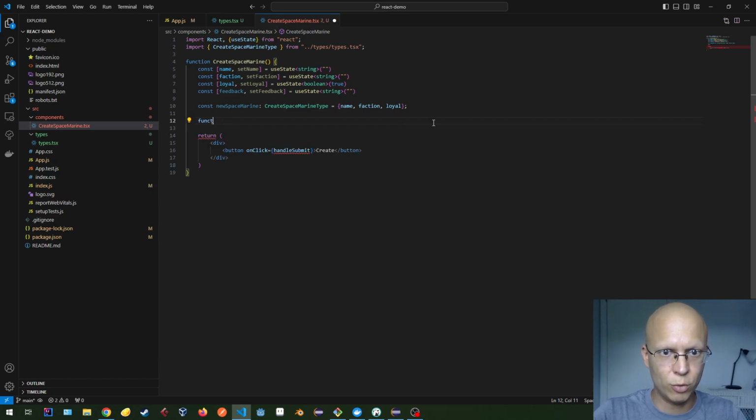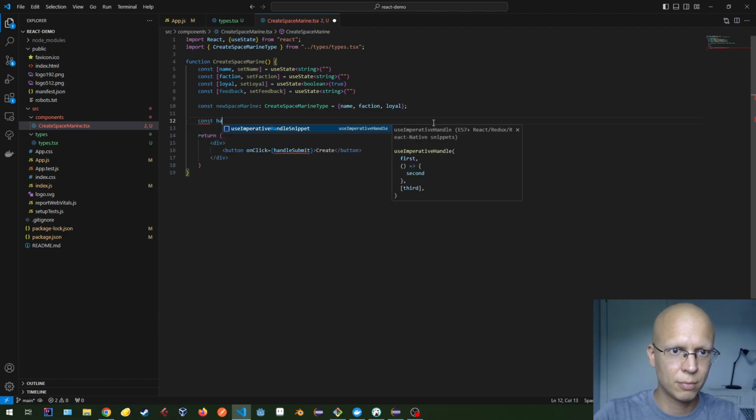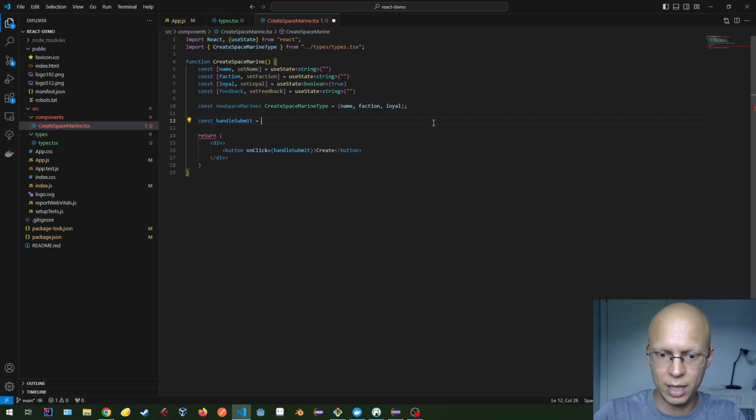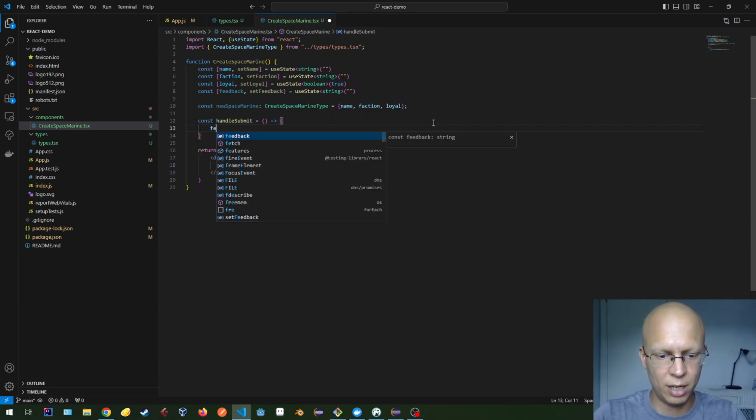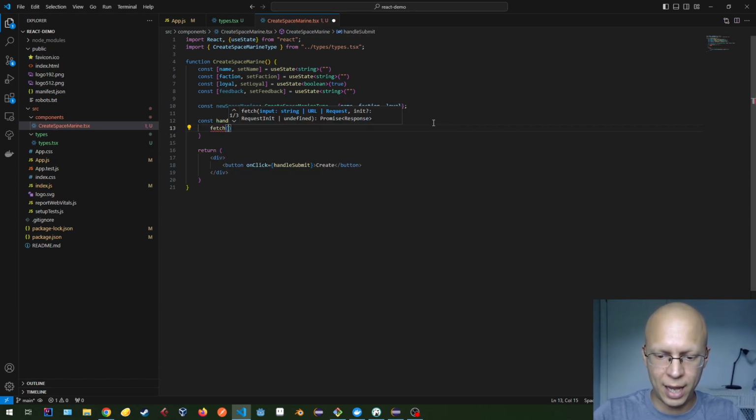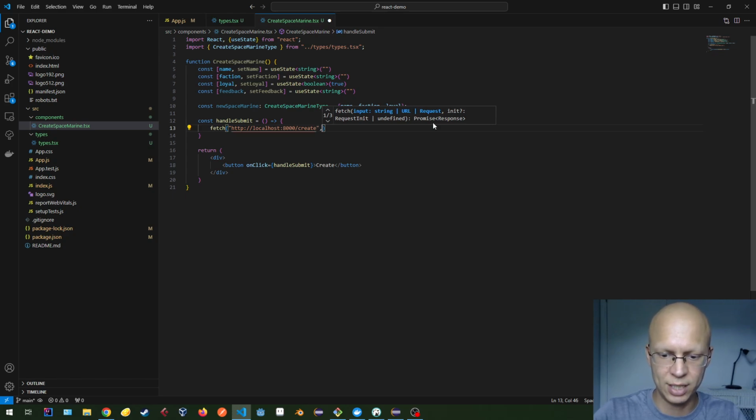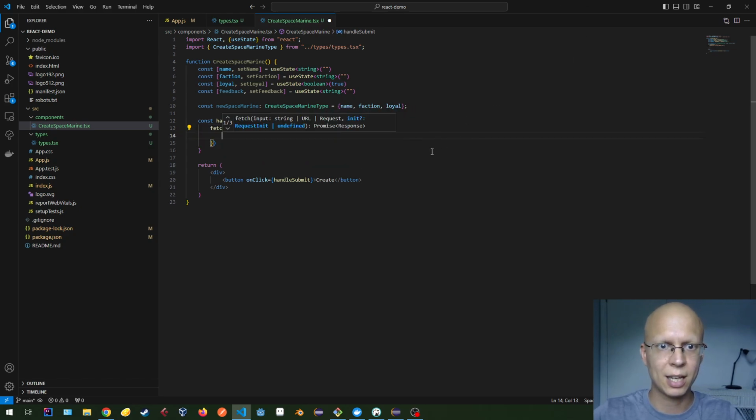Our const handleSubmit is going to be an API call. We're just going to use the fetch API to go ahead and do that. First we put in the API endpoint, which is http://localhost:8000, and our endpoint is create. This we did last time. You can go ahead and check that out if you'd like.